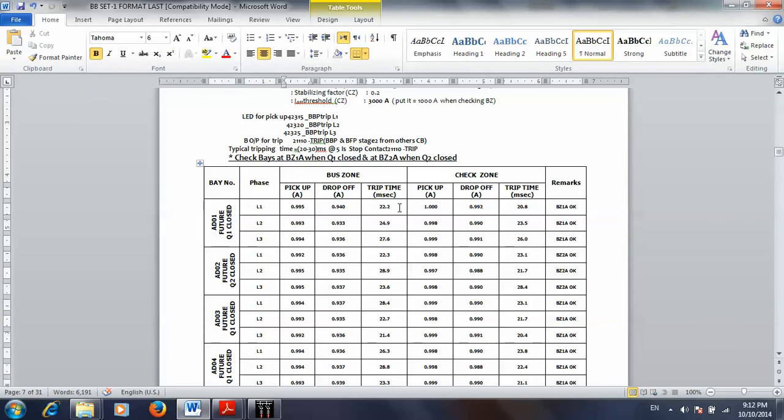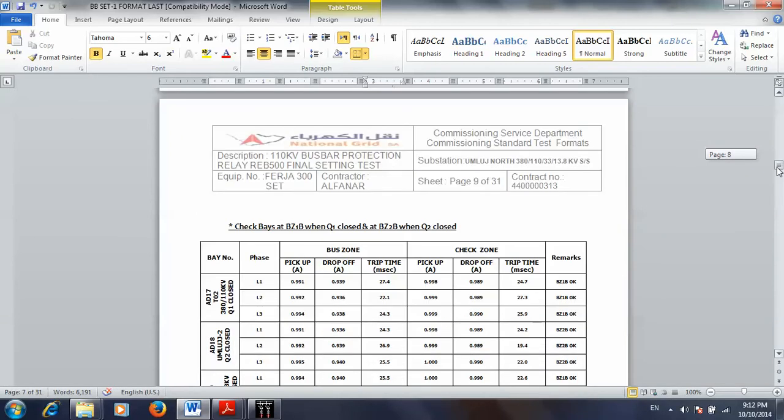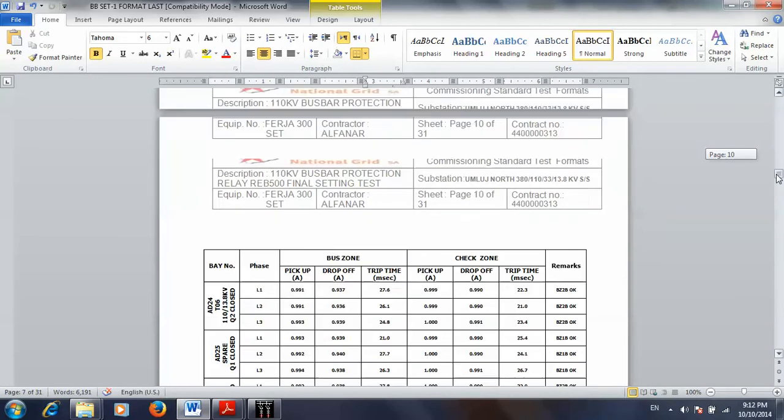Okay, then we need the tripping time. We'll inject 5 times the backup value, or 5 times IK minimum, as the tripping characteristic time is between 20 to 30 milliseconds at 5 times of IS. What's the meaning of IS? IS means I differential over IK minimum. So if the I differential is 5 times of IK minimum, the tripping time will be between 20 to 30. So I will inject 5 ampere from the second page of the Fraser, and I will check my tripping time for phase L1, phase L2, phase L3. I will do the same test for all bay units.